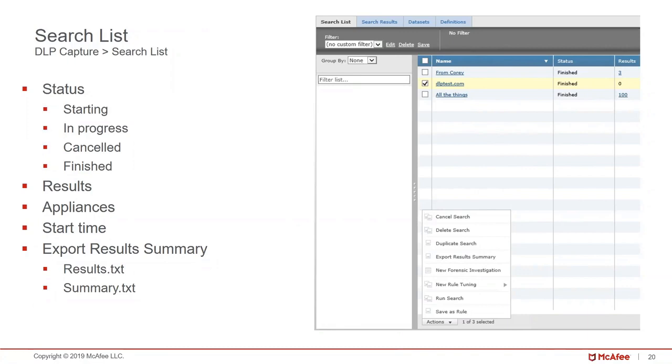You can export a summary of the scan as well. Those get bundled into a zip package, and there are 2 text files. There's a results text file, which contains the results of the scan, and a summary text file, which is basically a summary of the scan itself. Those can be opened up in Excel as a comma-separated value file. The information in those text files will parse into the columns in Excel nicely, so you can convert that to an Excel file if needed.